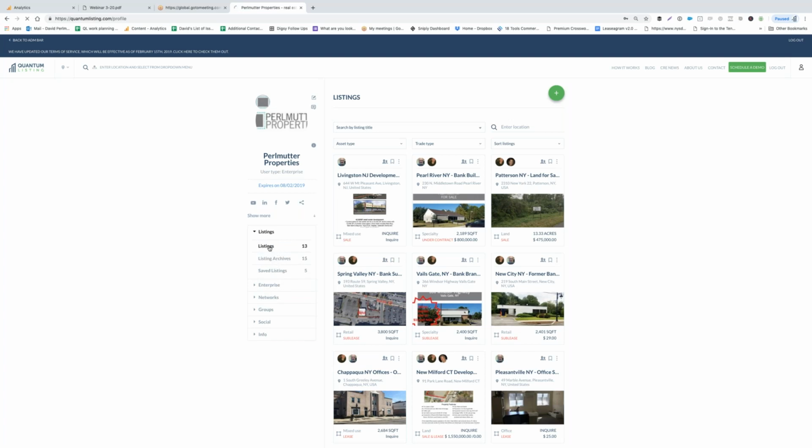So listings, you're going to want to have that clicked. It's going to show up a little darker if it's the operational part of the menu. And so this shows you your listings, kind of obvious, I guess. And then you would just hit that green plus sign, which we'll do on the website if you want to start adding a listing.